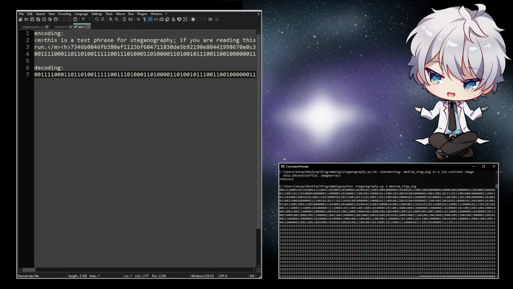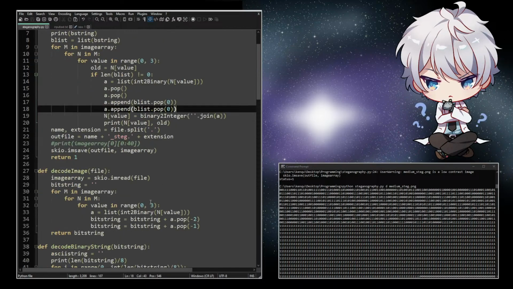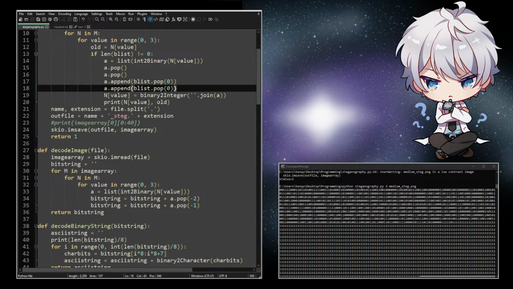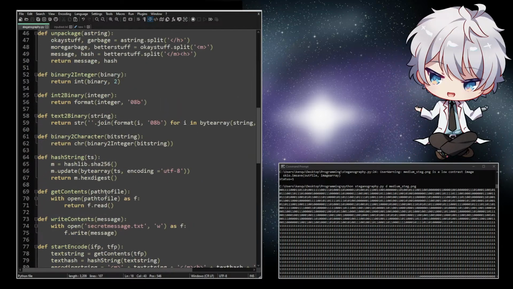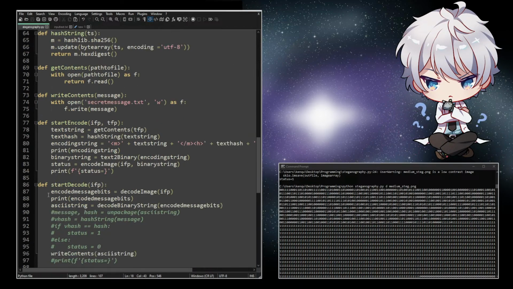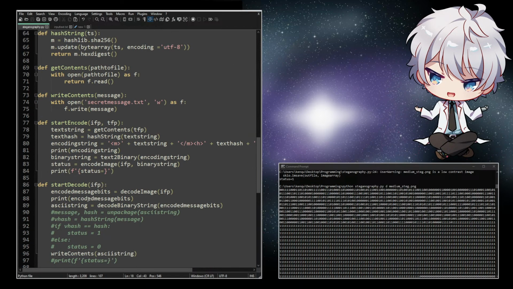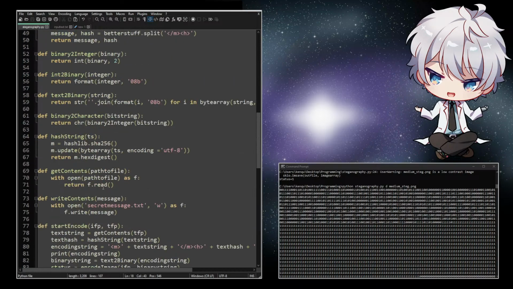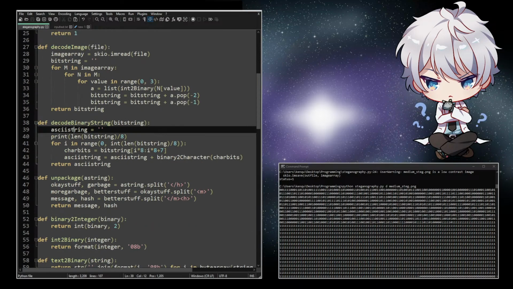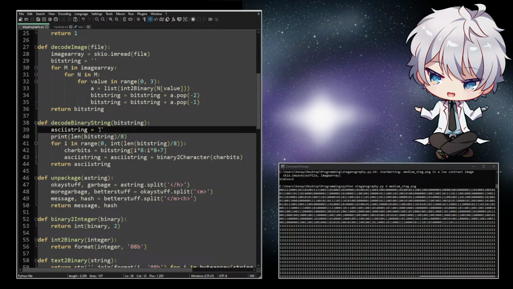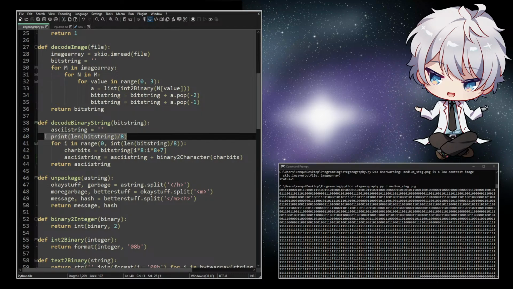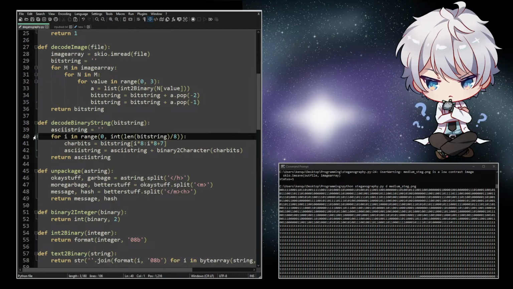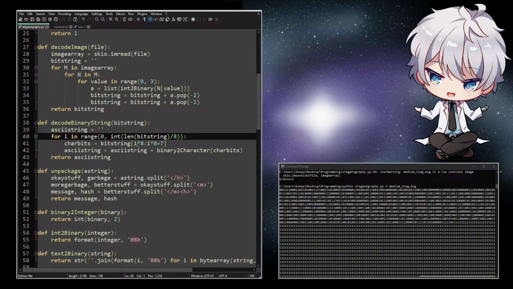So I'm doing something wrong somewhere because it's going to be in the decode. Is it? Okay, wait. Decode image works fine. Then we print the encode bits. It's in the decode binary string part. This one. So we have a blank ASCII string. And we print the length over 8. That's fine. It's super long. It's going to be in this slice here.